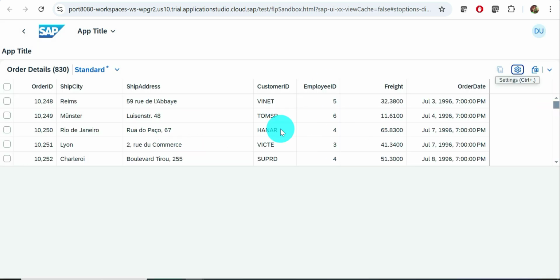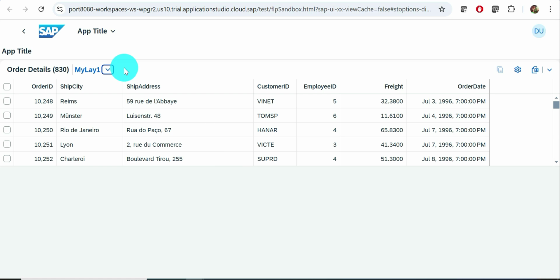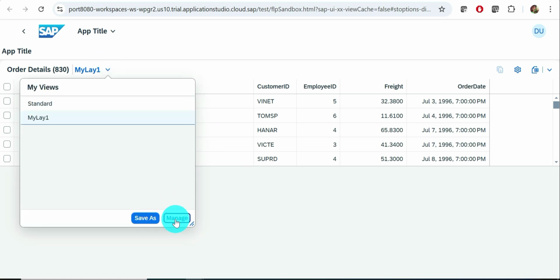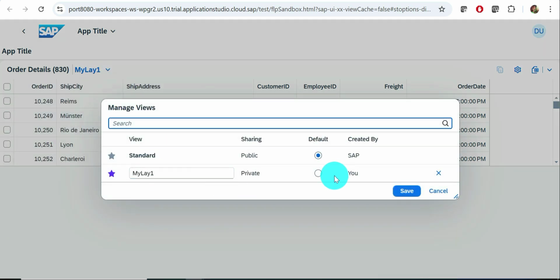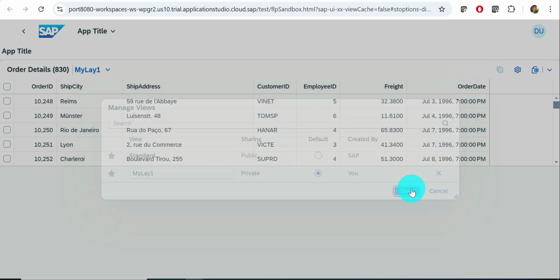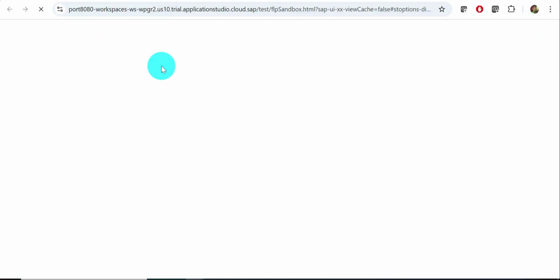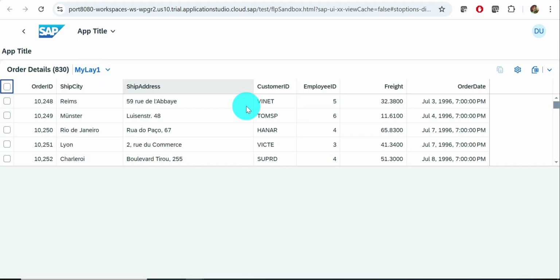And now I want to save this as my layout. Go here and you have an option called save as, and you can see my layout one, and save it. If you want, you can set it as default. For that, go to manage, choose which one you want to see by default. I select my layout as default and save it. You can just refresh. By default, it will find your own layout format and display all the fields.